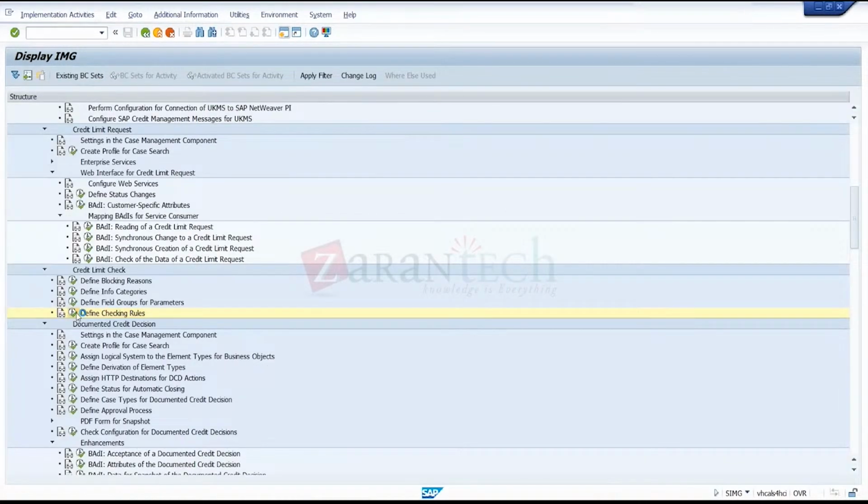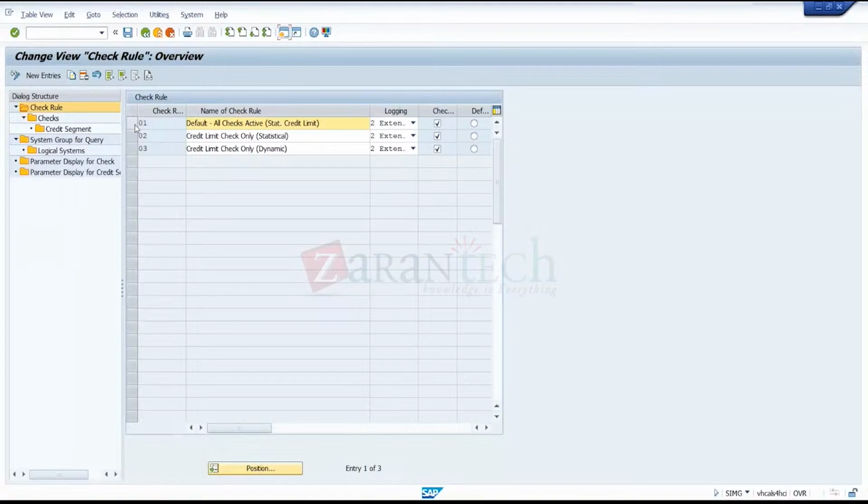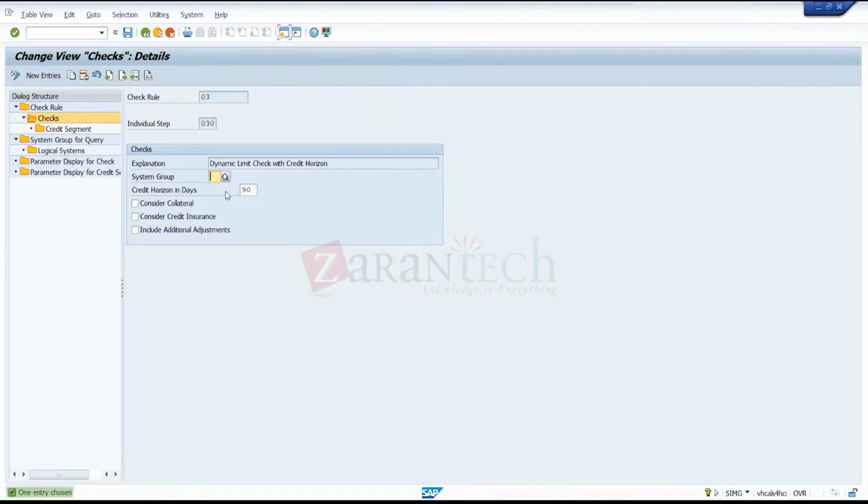And in the dynamic, just go execute, maybe in the dynamic it will have it. Select the third one, 03. Yeah, the third one. Okay, here the credit horizon is in days. So we got the days there. So these are the controls here, just like in ECC, we have the controls here also.